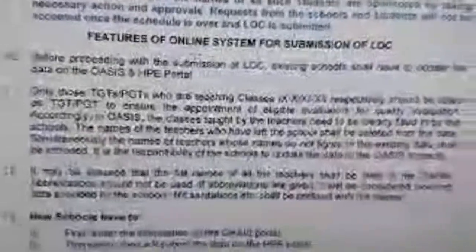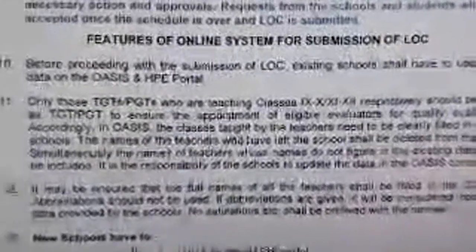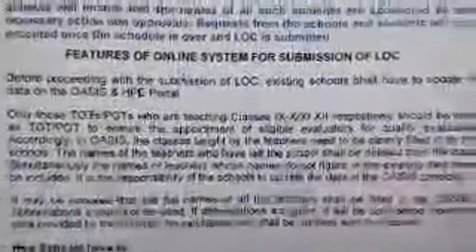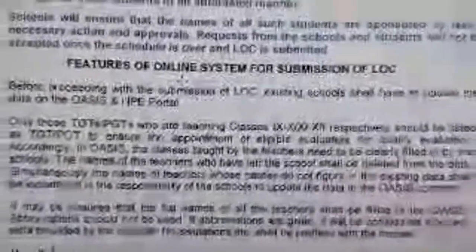Now, the feature of the online submission system of the LOC. What is the online submission? Before proceeding with the submission, existing schools have to update the OACs, which I have told you. First you need to update the OACs, as well as the HP portal, and after that you should start doing the work.